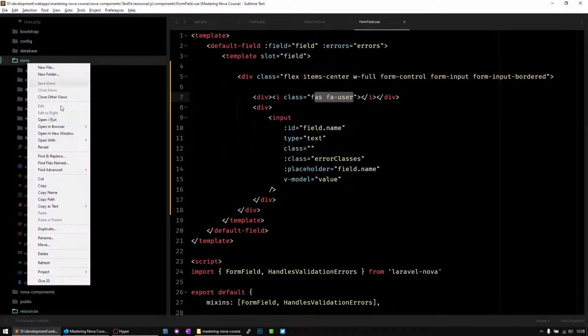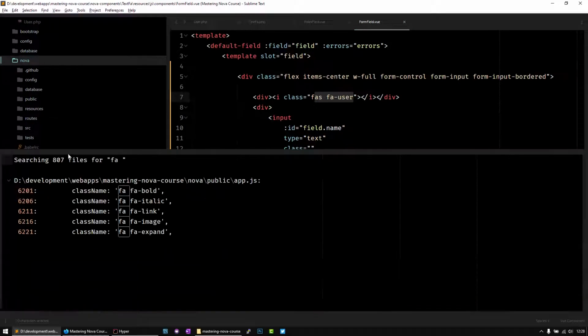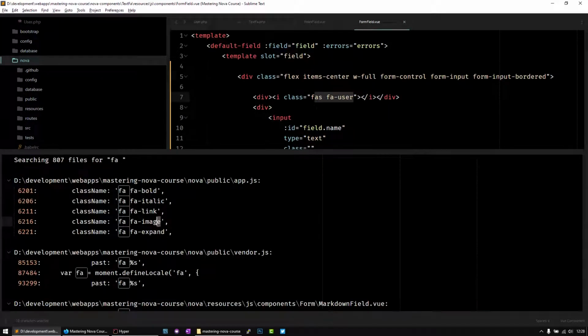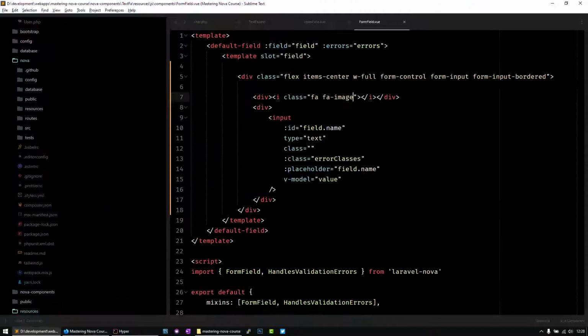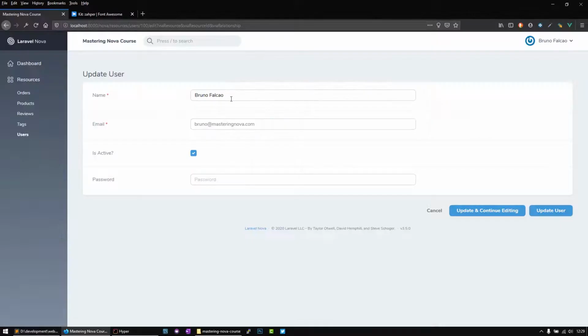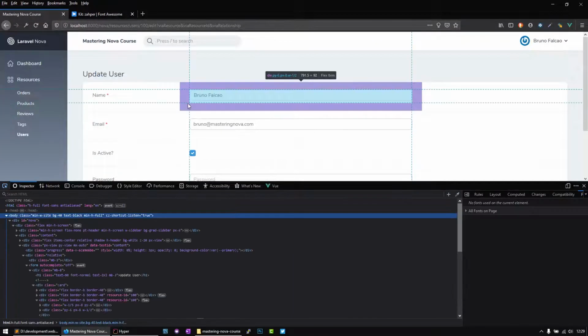So let me get another one that we saw here. So FA image. In this case, FA image. Do an F5. No, it's still not working well. And let's see the code. So div, class FA image, and then ends the div. Let me see if it's actually rendering the div there.